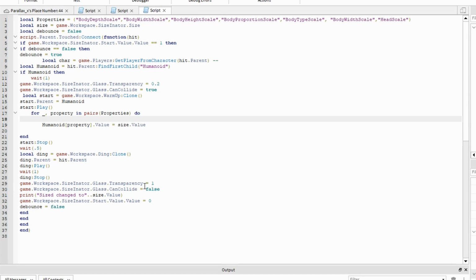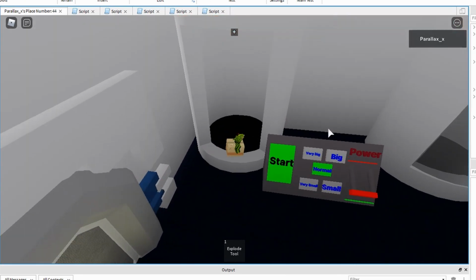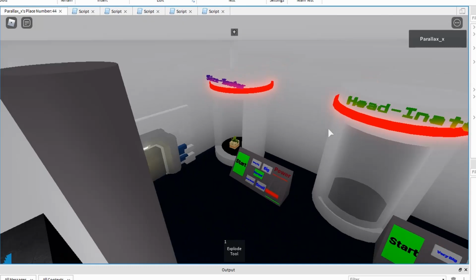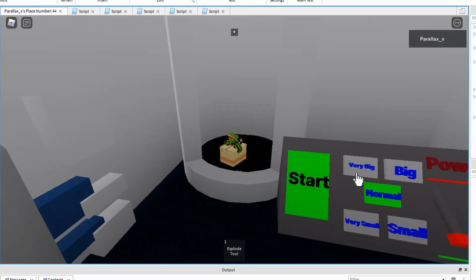Then it'll make the glass transparency back so no one can see it. It'll change the CanCollide of the glass to false so you can get back out. And then it'll put the start.value.value equals 0 so someone can use it again. And then you put the debounce. And that should be about it on this tutorial. I was showing how to make a sizinator, headinator, whatever value you want to change.